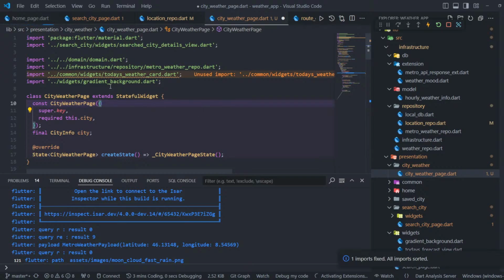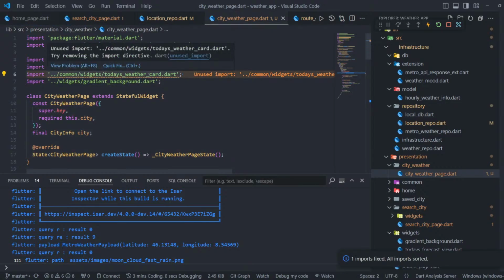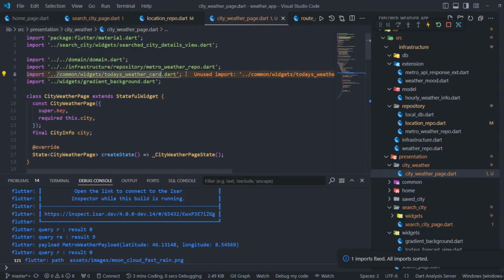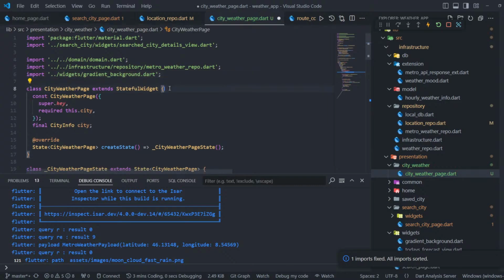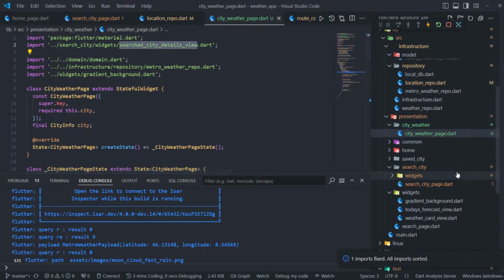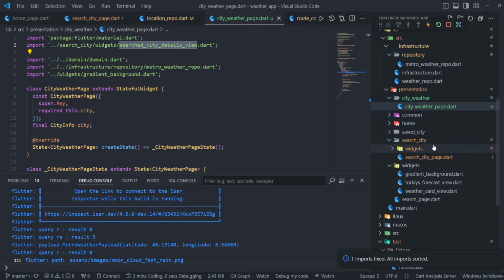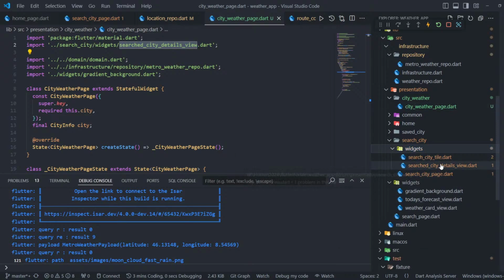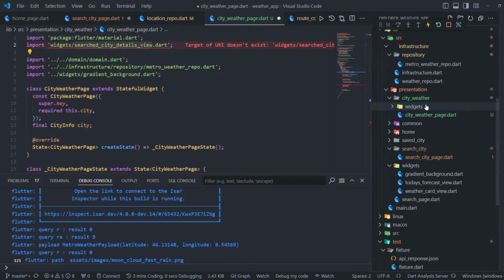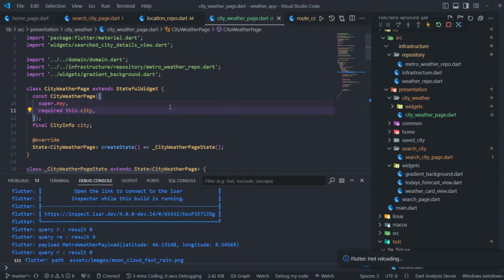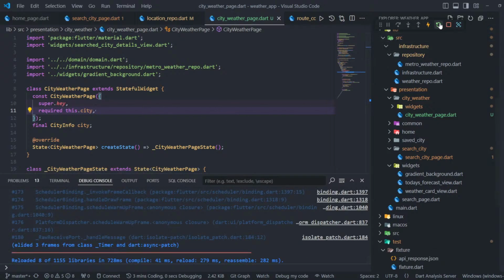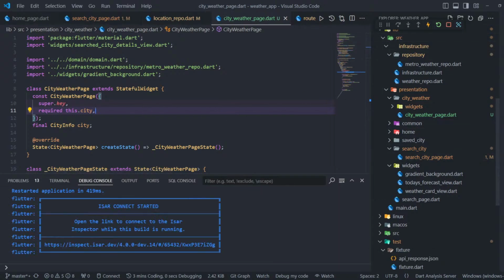So fix import. We have a gradient background. Yeah, that is fine. But the common widget, yes, it is quite good. In this saved city, we have a city details view. That is what we'd like to do here. We don't want to put it here. I think everything will go there. So now if I do a refresh, we get those things.